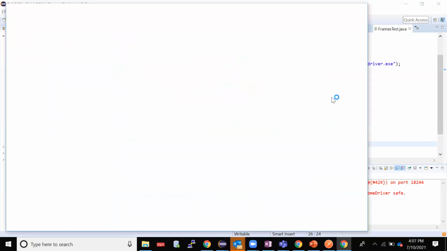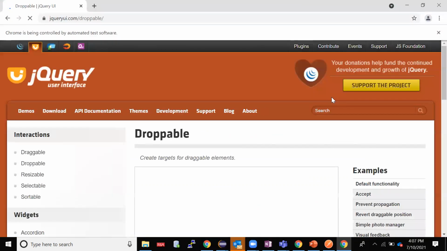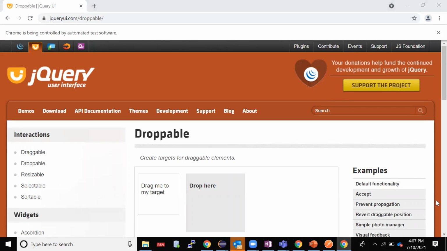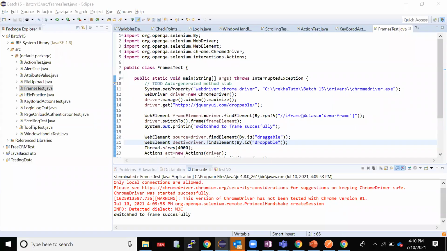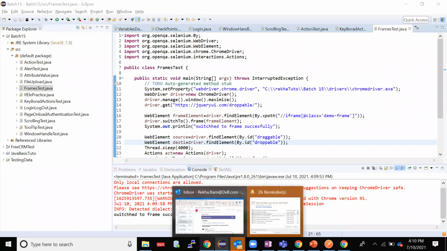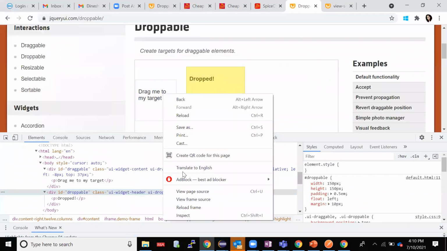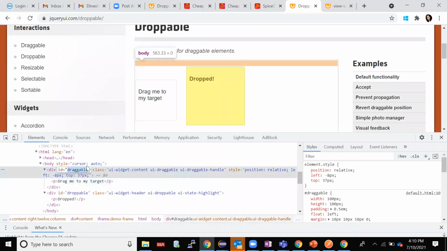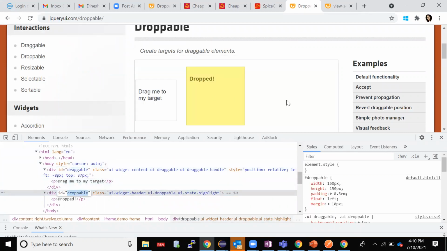Launching the browser. It has come here, waiting for 4 seconds. Drag and drop is not happening. The issue was with the XPath. So I have just changed it to the ID, because when I inspect, I have the ID also here, right? Draggable and droppable. So I'm just using my IDs for drag and drop.